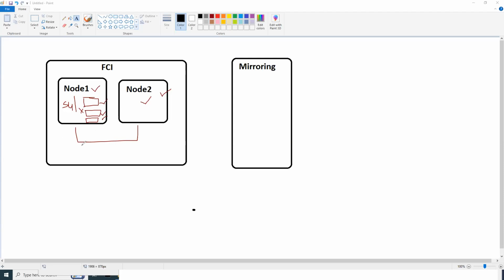Everything you have, right? And you have system configurations and all, like sp_configure, memory configuration, whatever system configuration, everything you will have it here, right? But here in the mirroring, you can maintain only whatever databases which are configured for database mirroring.